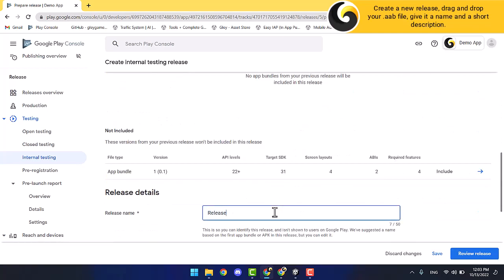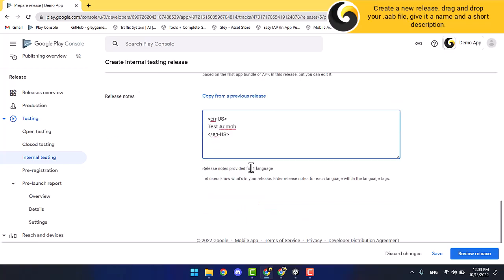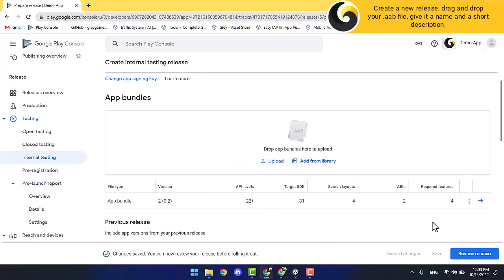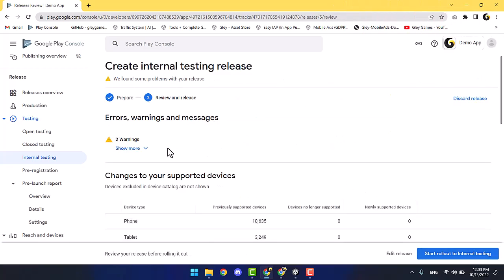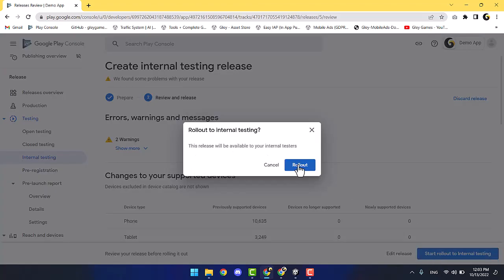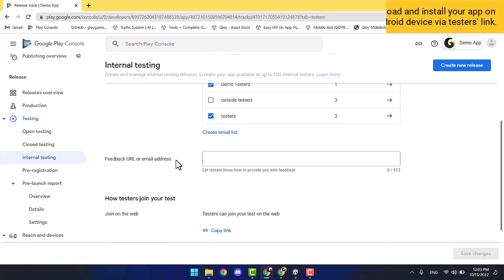Change its name, give it a short description. This text is only for the ones that have access to the release. Click Save. Then review release. There are some little warnings with some recommendations. We can ignore them for now. Click Start Rollout to internal testing and go to the testers.